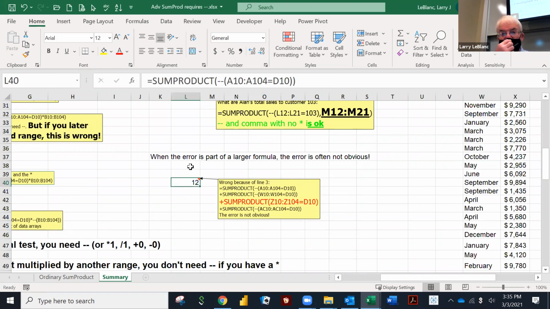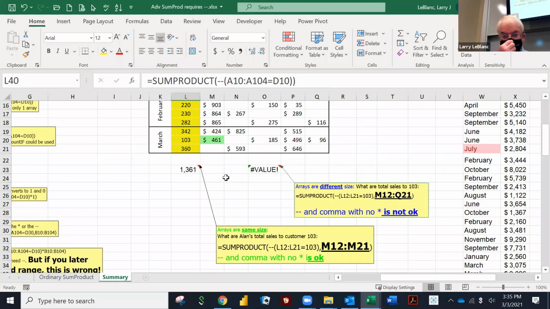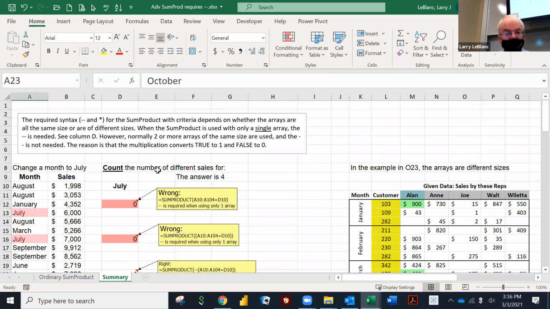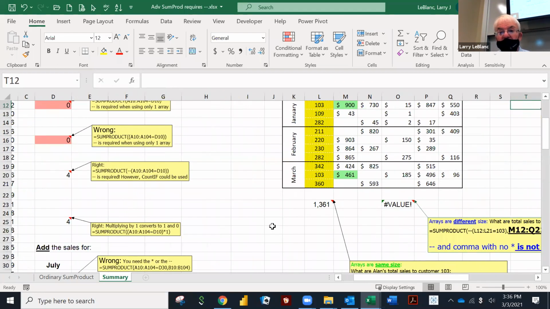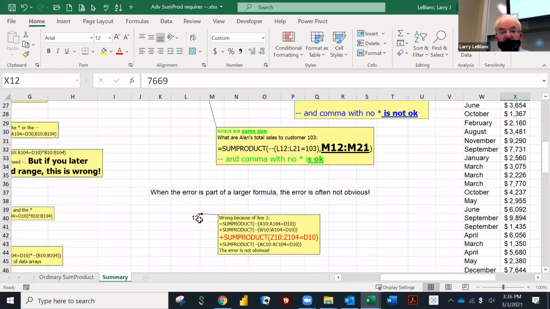I've used small examples, so the answer is obviously wrong. For example, I'm scrolling back to the left. We do have a July in A13 and in A16. We have a total of 4. It is obvious that D12 is wrong. However, if the error were part of a larger formula, it would be by no means obvious.